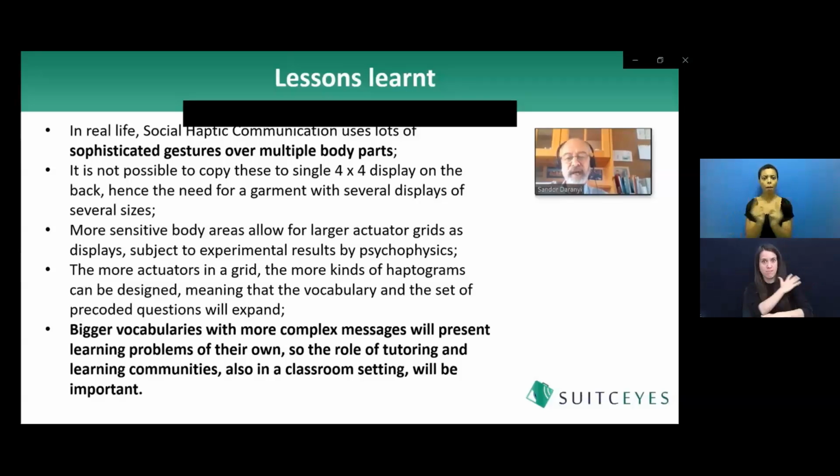More sensitive body areas allow for larger actuator grids as displays, subject to experimental results by psychophysics. The more actuators in a grid, the more kinds of haptograms can be designed, meaning that the vocabulary and the set of pre-coded questions will expand. Bigger vocabularies with more complex messages will present learning problems of their own, so the role of tutoring and learning communities, also in a classroom setting, will be important.